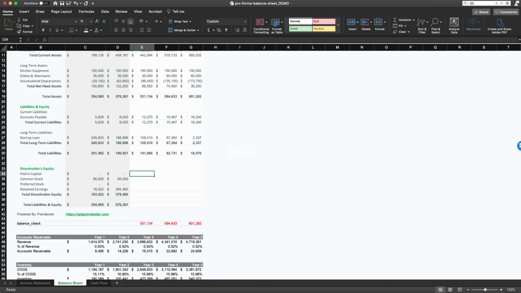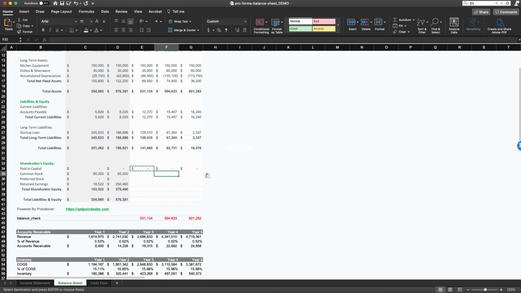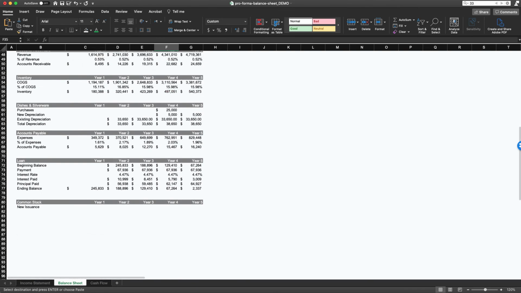So arriving at the first line item, paid in capital, we don't have any paid in capital on the balance sheet yet, and we're not going to expect any paid in capital to be received going into the future. So we're just going to include a $0 balance for the entire forecast. But for common stock, we do have some issued already, and we're going to assume that we are going to raise a little bit more money in common stock in the future here. So in year 4, we'll do $25,000.